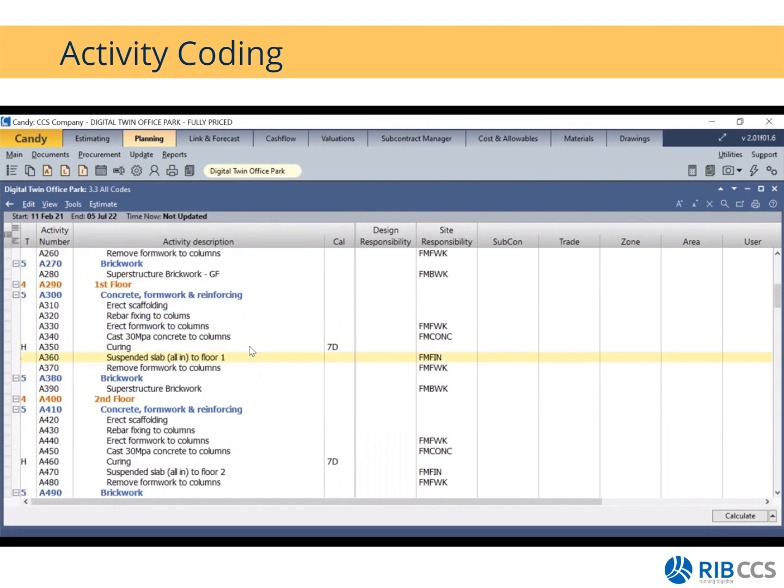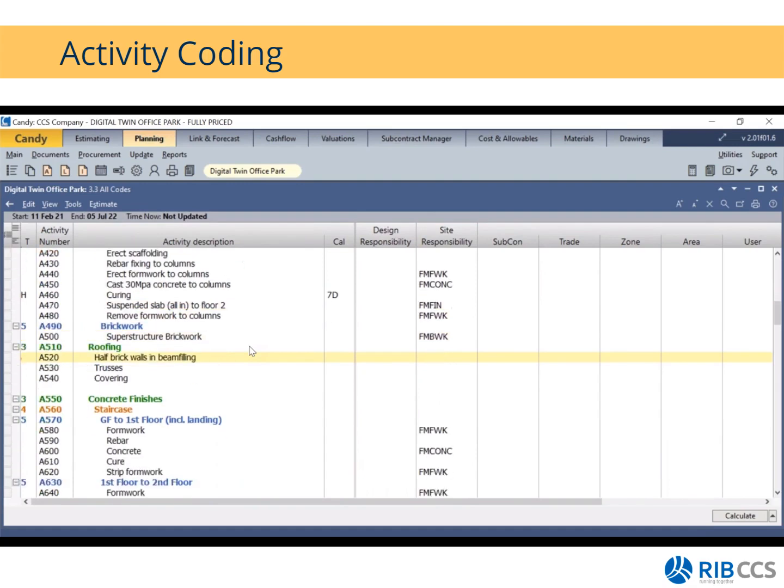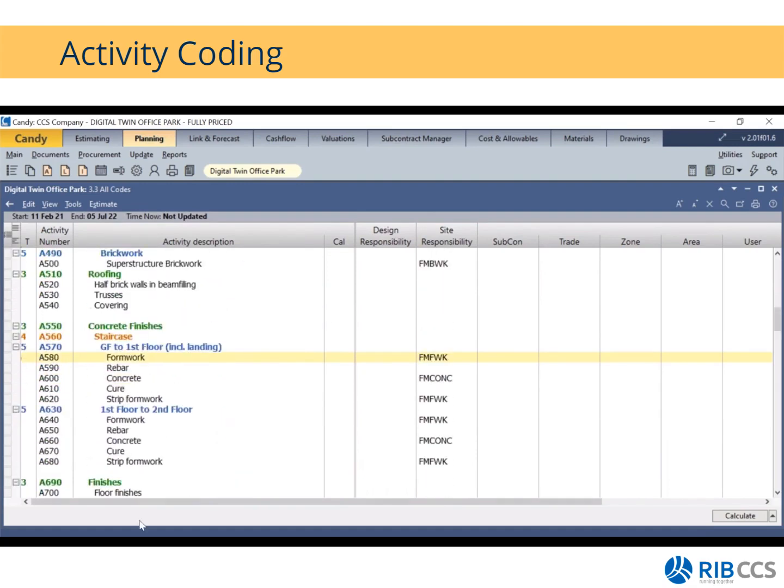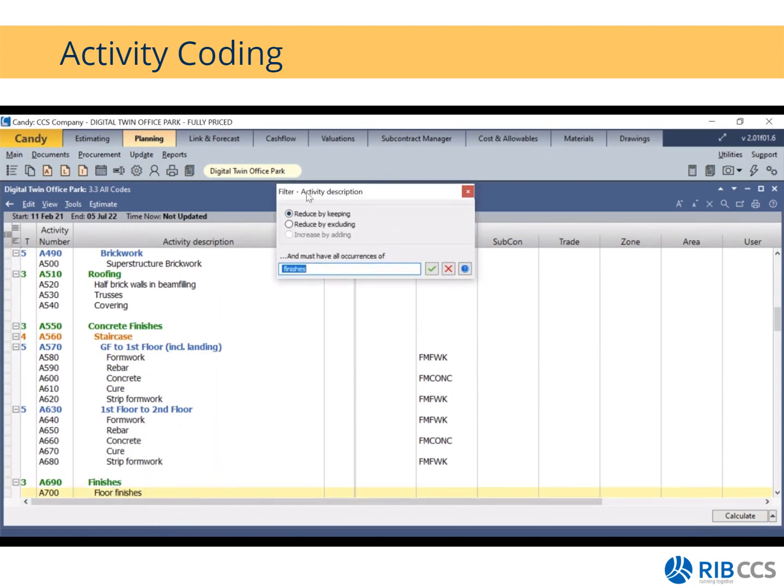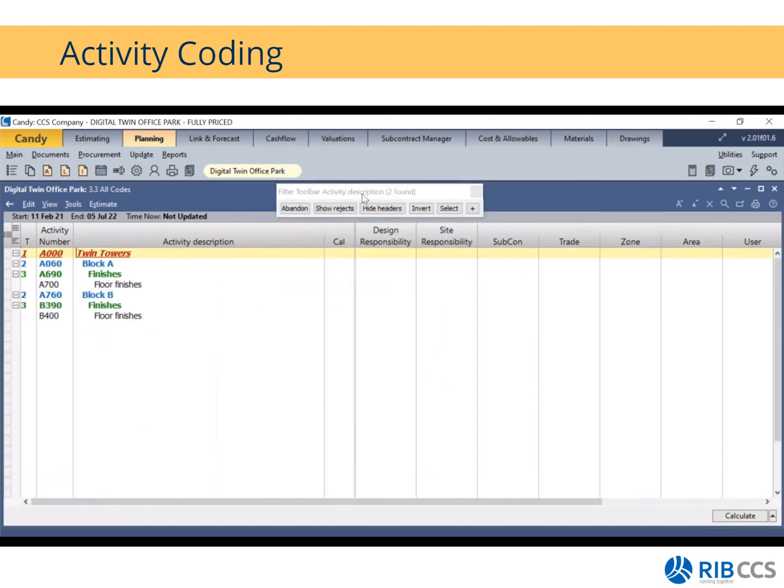If I look for an example here quickly, let's say I want to look for finishes. I can select the word finishes, right click in it, and select the option to filter on a fragment. I want to reduce this filter by keeping the word finishes in there, green tick it, and you'll see that it has found true. It picked up floor finishes as well as in block A and block B. I can then continue this filter, because I want to allocate my finishes foreman to all these activities, and also add the paint work, for instance.